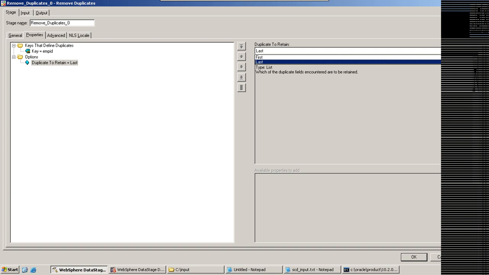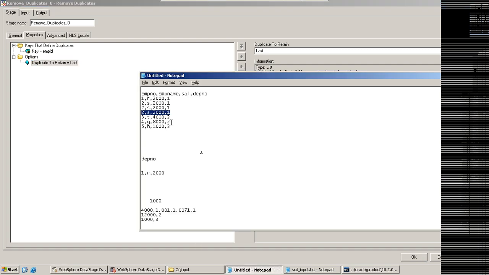The only way to get that is if you are using Oracle stages, where you have the row num value. In the Oracle stage, if you are using it as a source, use a user defined SQL while reading: select star from EMP where row num is less than 2. Once you use this, it will give you the first row. So that is how you have to read it.